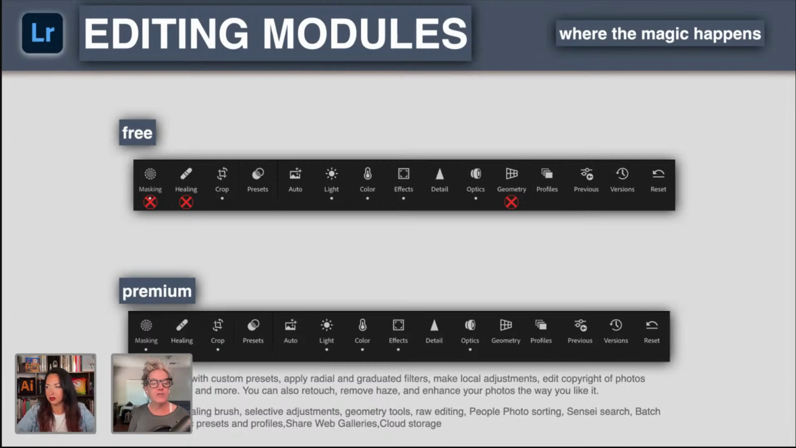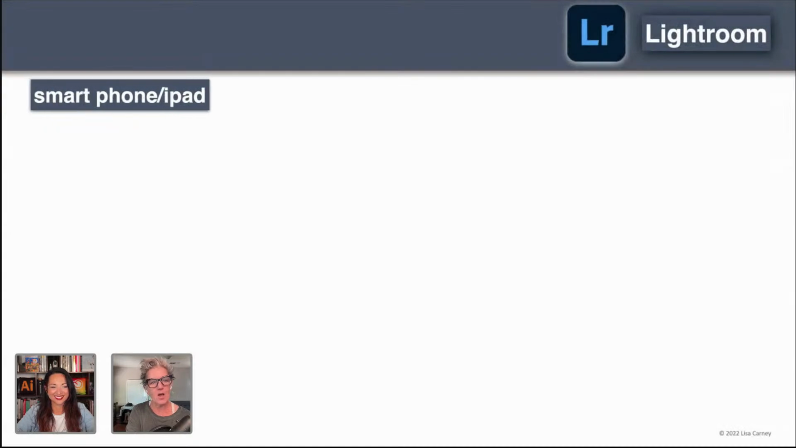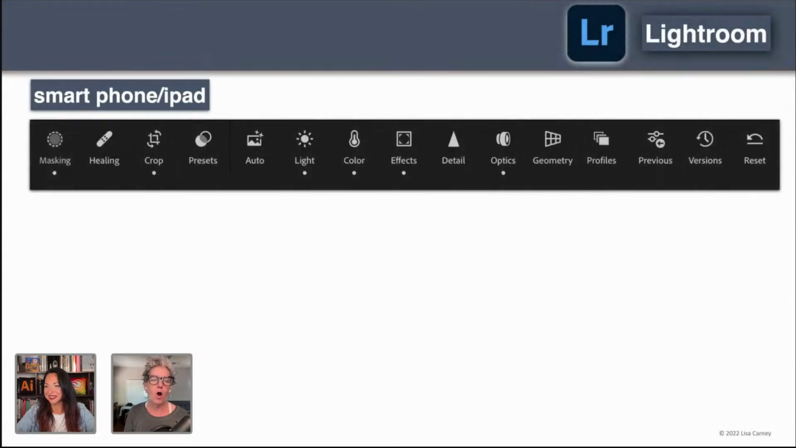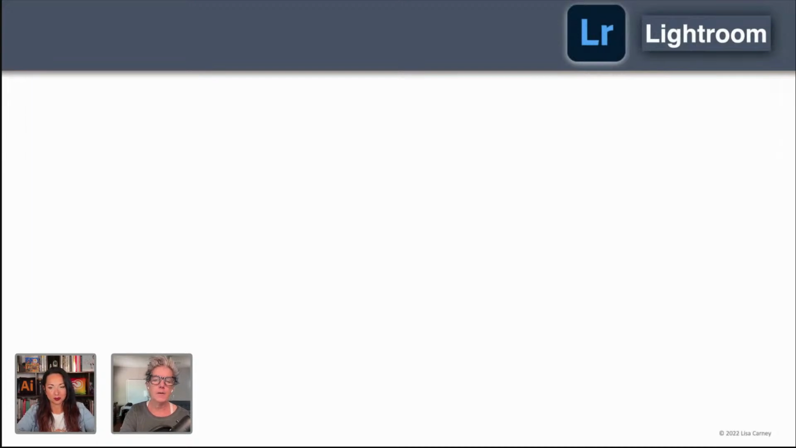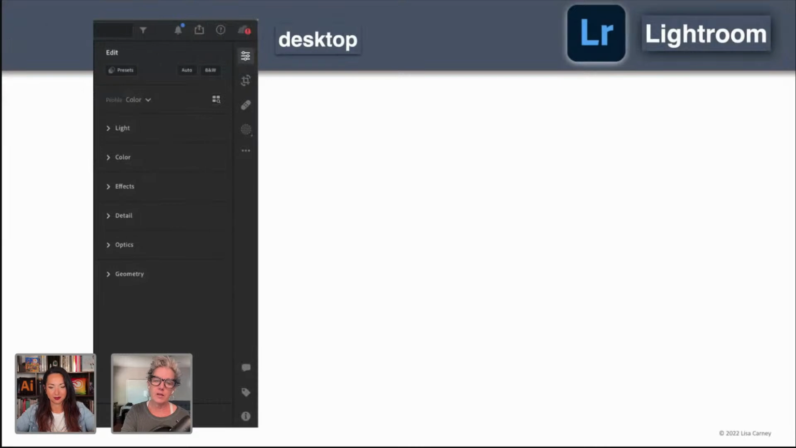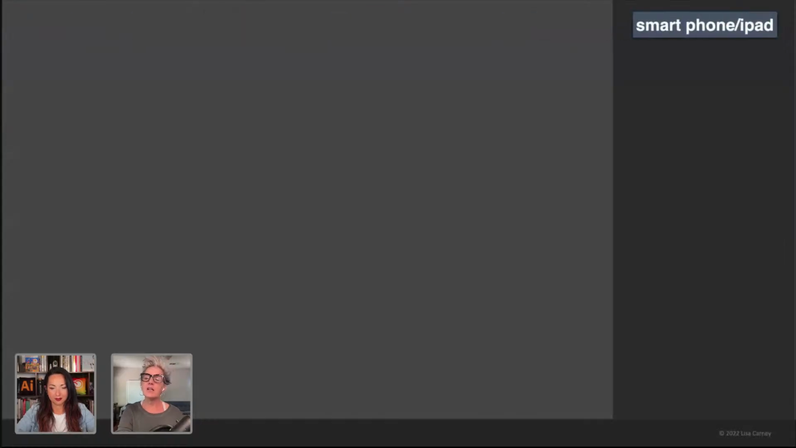On the free version, you don't get masking, which you have to have masking. I'm sorry, you just have to. You also don't get the healing tool or geometry, which is also amazing. Just to be full disclosure. All right, here's what things look like on a smartphone or an iPad. This is what the developing modules look like. On a desktop, they look like this. Completely different. Please do not freak out. People freak out about this. Things are buried and the symbols are different. It's okay, it doesn't matter. You just have to get used to it. The functionality changes a little bit also.